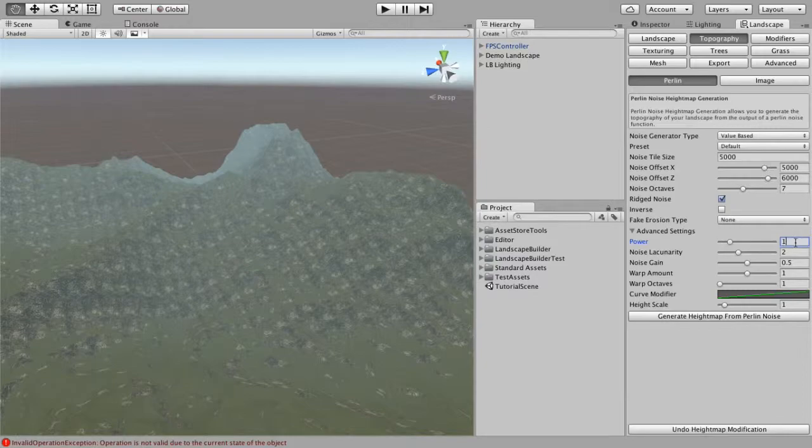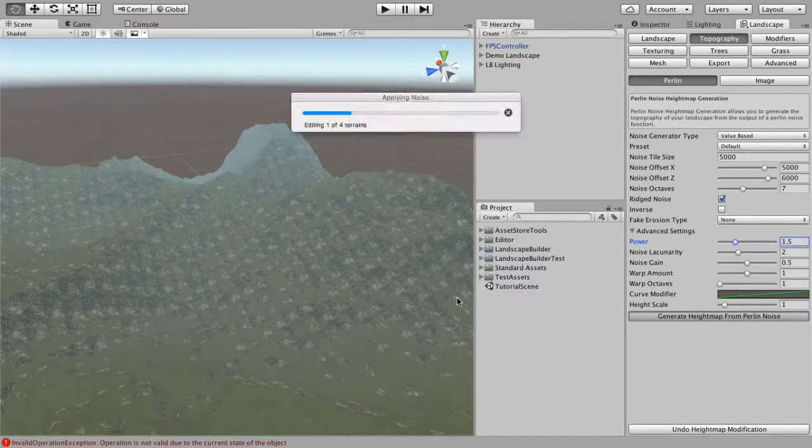So what I'm going to do is set it to 1.5. What this will do, because I'm increasing the power, is make steep areas steeper and flat areas flatter. If I went the opposite way and made it smaller, then the steep areas would become flatter and the flat areas would become steeper. So I'll just generate this.